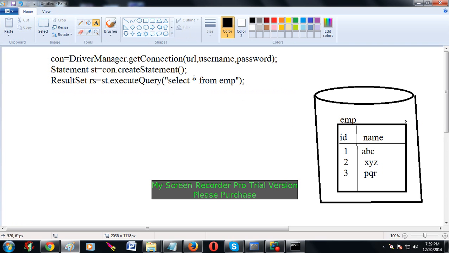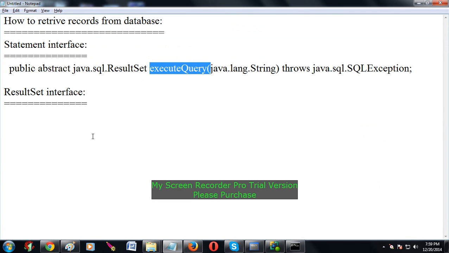First, we have to know whether the records are present or not. How to know that? We have a method called next, whose return type is public boolean. What do you mean by boolean?